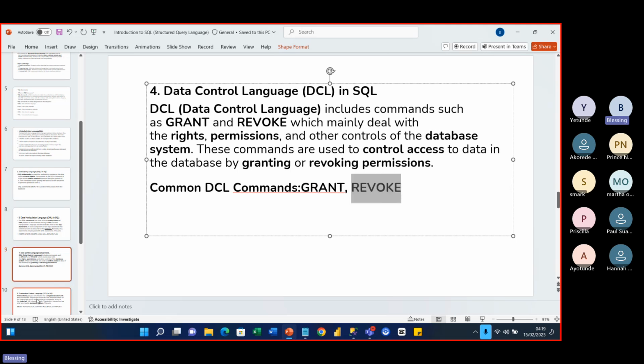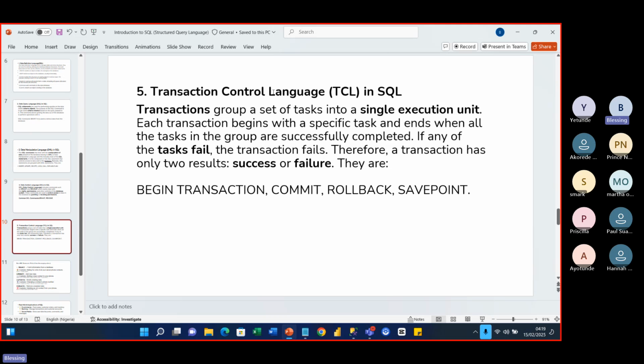Then the last thing here is the transaction control language, the TCL in SQL. Transactions group a set of tasks into a single execution unit. Each transaction begins with a specific task and ends when all the tasks in the group are successfully completed. So you see how those select from, update, insert into, those are transactions that you are doing in your table.